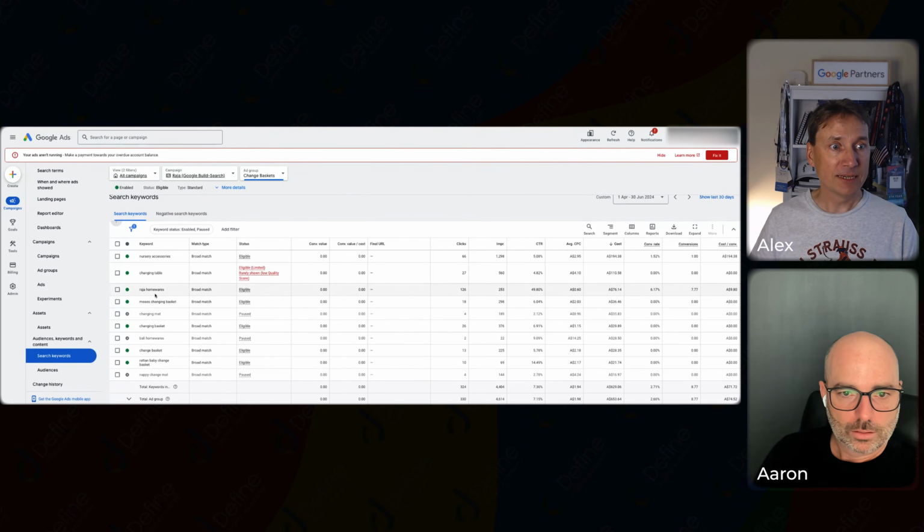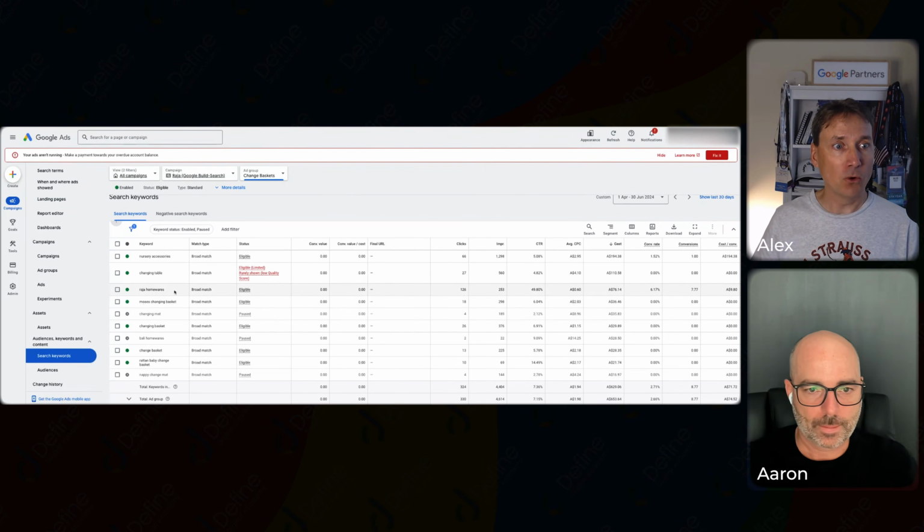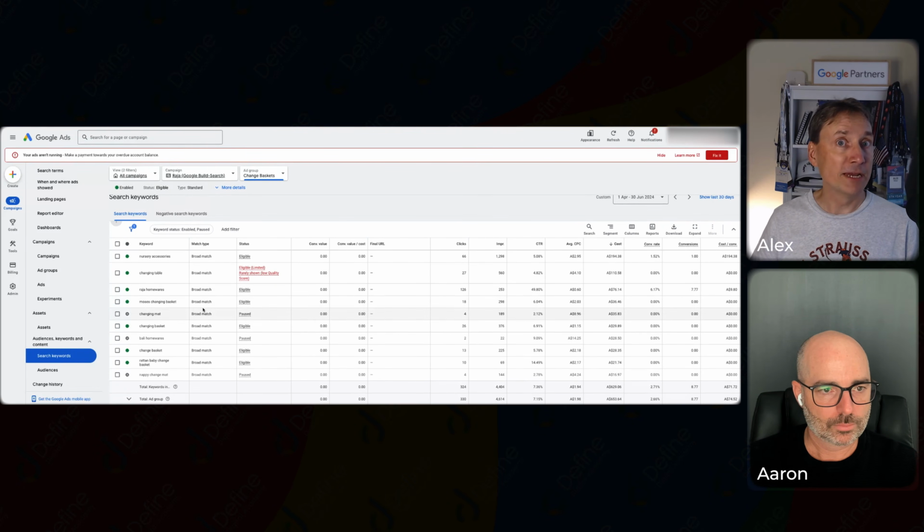If you leave it here, you are just going to have all the conversions coming from your brand into this change basket ad group. You may think that the ad group is doing okay, but actually it's not doing that great, because when we are looking at the metrics here, conversions are coming mostly from Raja Homewares, which is the name of the brand.